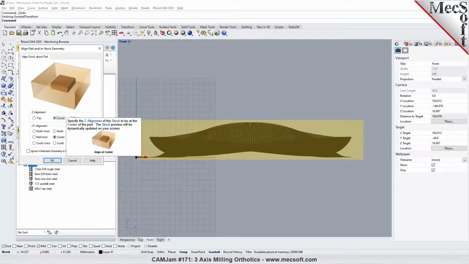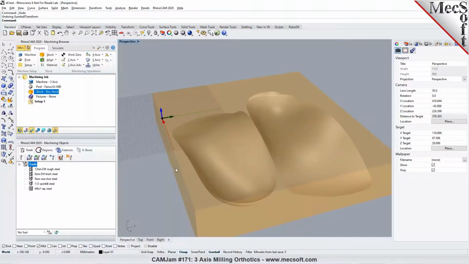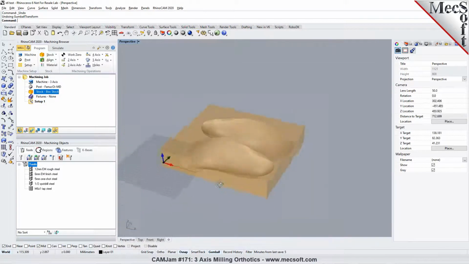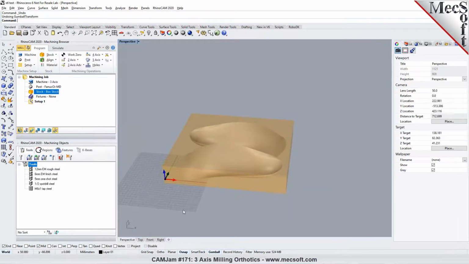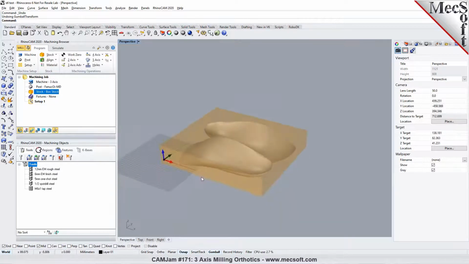So you can even have it centered, so it leaves uniform material on the top as well as at the bottom. So you have different controls on how you want to do it. All right, so now once we are through with this particular step, we can go ahead and specify where you'd like to put the 0, 0, 0.